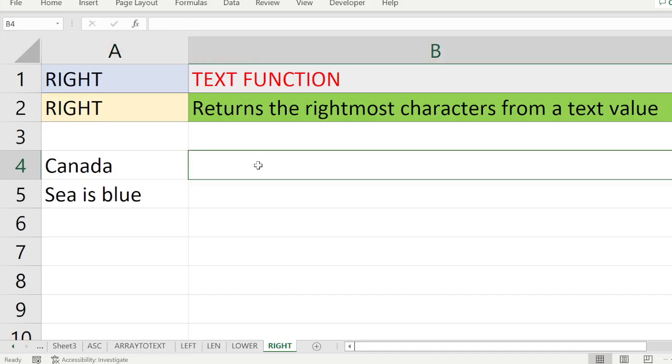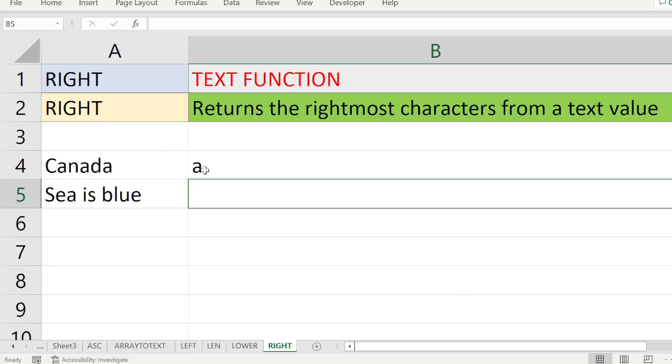So if I want to see the rightmost character, use the RIGHT function. RIGHT of the text or the cell which contains the text, which is A4 in this case. It contains Kannada. Then comma 1, the number of characters is 1. You see it returns the rightmost one character.